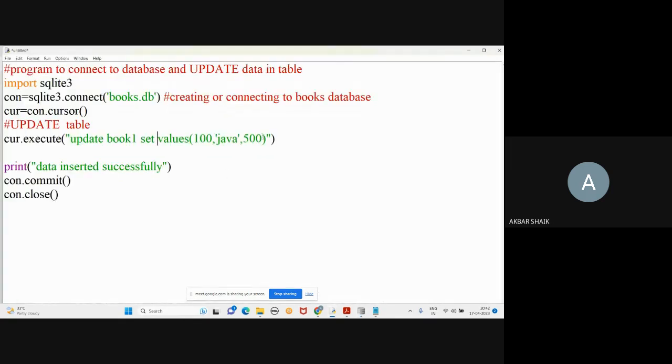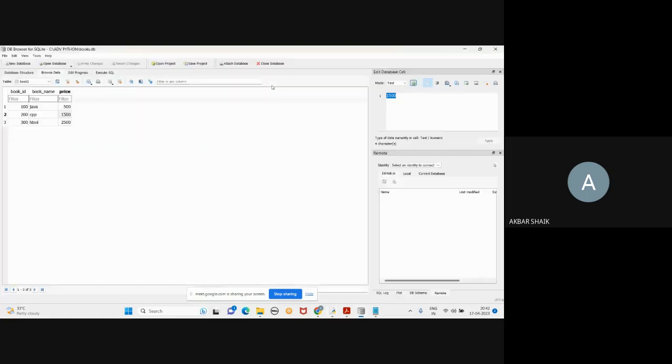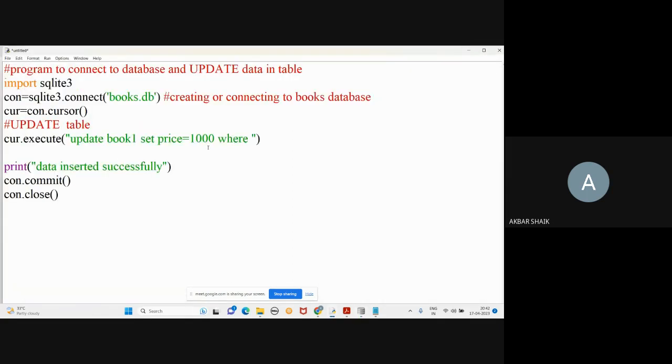Okay, so what is the price? Now the price is 1500. Update book 1 set price equals to 1000, where book ID. What is the book ID of that book? Book ID is equals to 100. So now I am going to update where book ID is equals to 100.